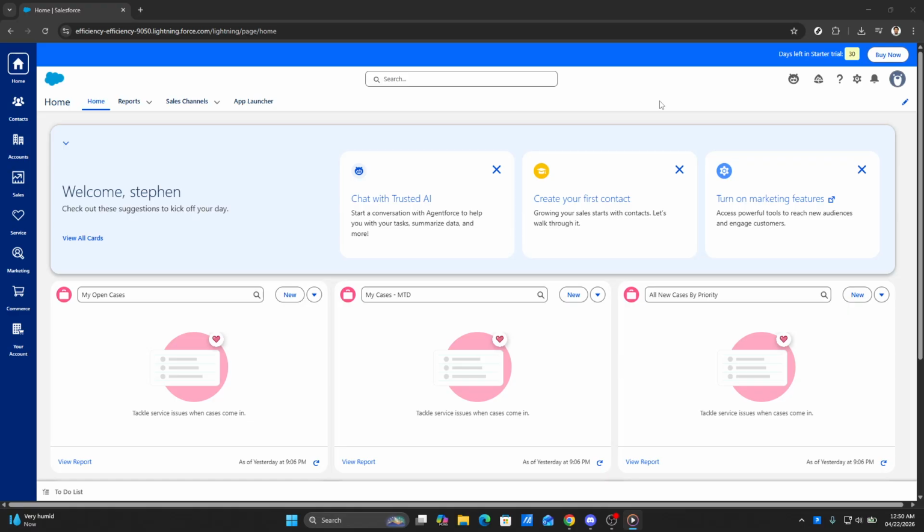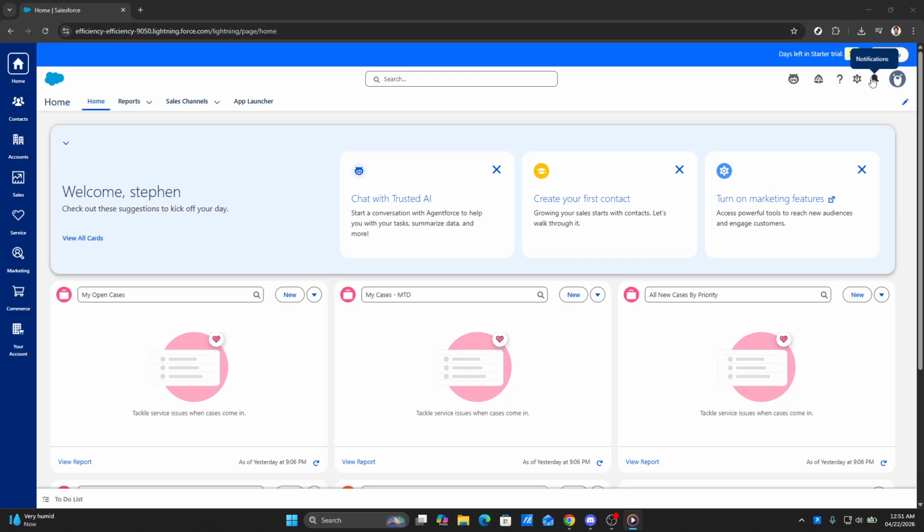To start, you'll want to head over to the home page within Salesforce. If you're already logged in, you can find this by navigating to the main dashboard. Once you're there, take a look at the top right corner of the page. You'll notice a gear icon. This is the setup icon, and it's your gateway to customizing and configuring your Salesforce environment. Go ahead and click on that gear icon.